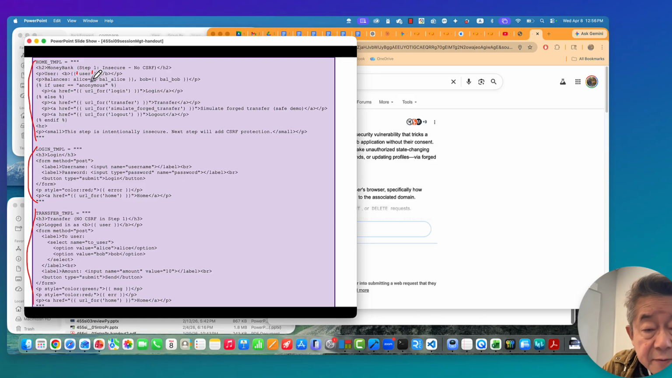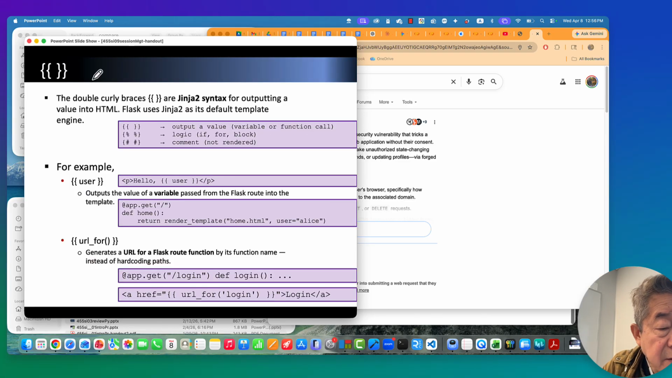I think I have a slide where I explained that somewhere. Okay, here. So this is a double curly brace. This is Jinja2 syntax, like JavaScript, for outputting a value into HTML. So in your Python code, some of the variables can be taken, and then you can send that variable to the HTML page. Then HTML can render it in your web browser.